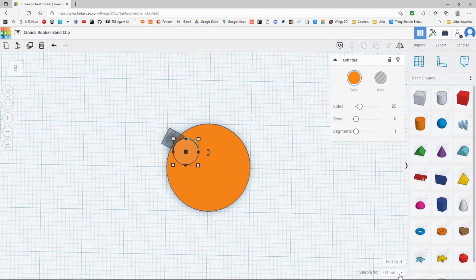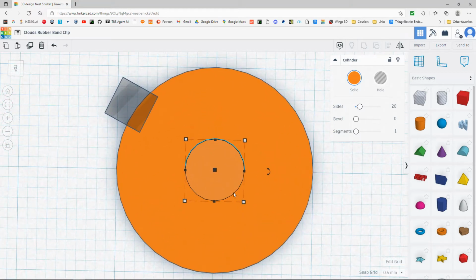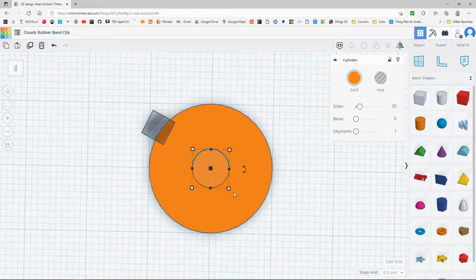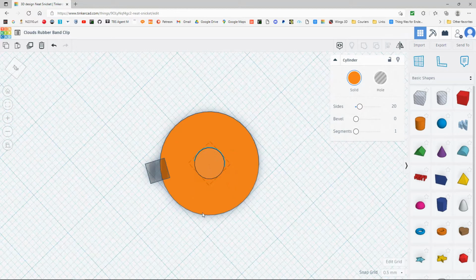We've got a snap grid of 1.1, so let's make that a bit bigger so that I can move it a bit quicker. There we go. That should be centered on that line, and that should be centered. I'm normally quite good at sighting things up. That looks centered, yeah. And we've made that 6mm now, so let's just rotate.